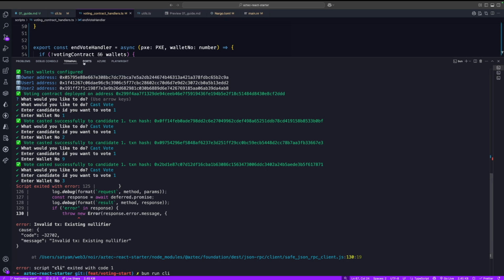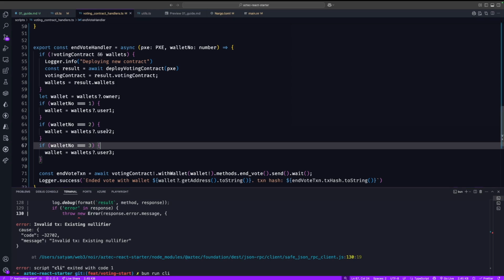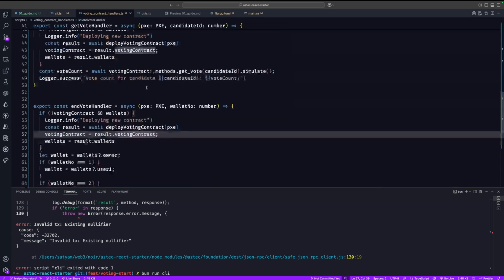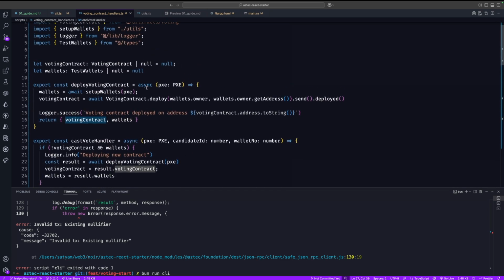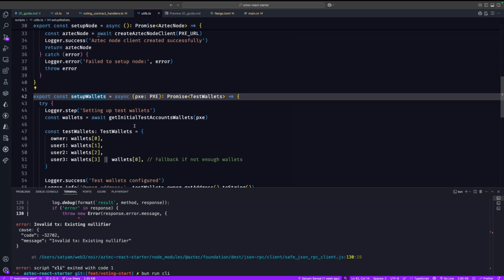Enter wallet number 2. Maybe the condition is incorrect somewhere. Wallets.user1, user2. Okay, let me just see. Maybe this method setup wallets has something. Okay, I see. So this is the fallback. If there are not enough wallets, it will just use wallet 0. That's why it is failing.